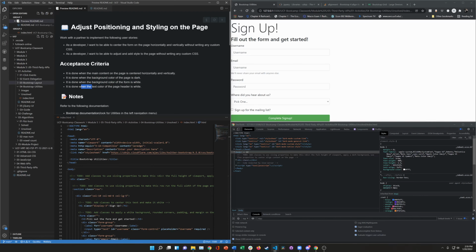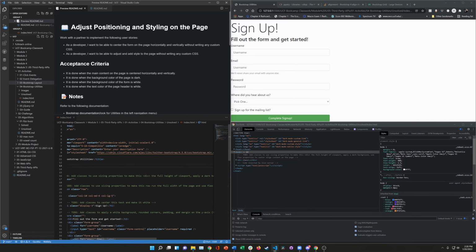So let's do that. Add a class to use sizing property to make this div the full height of the viewport. To do that, we want the minimum view height to be 100. So full height of the viewport. Luckily, it auto-fills it for us. So right now, no changes yet. The next thing we want to do is apply a dark background, and to do that, we want background of dark. There you go, there's the dark background.